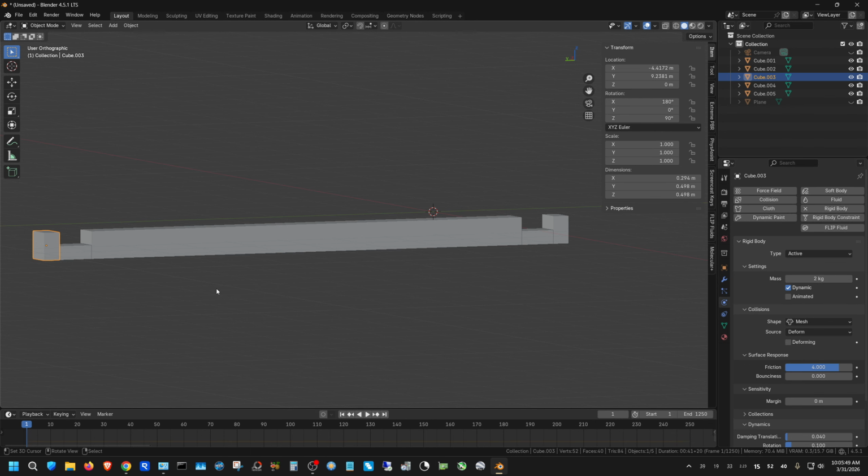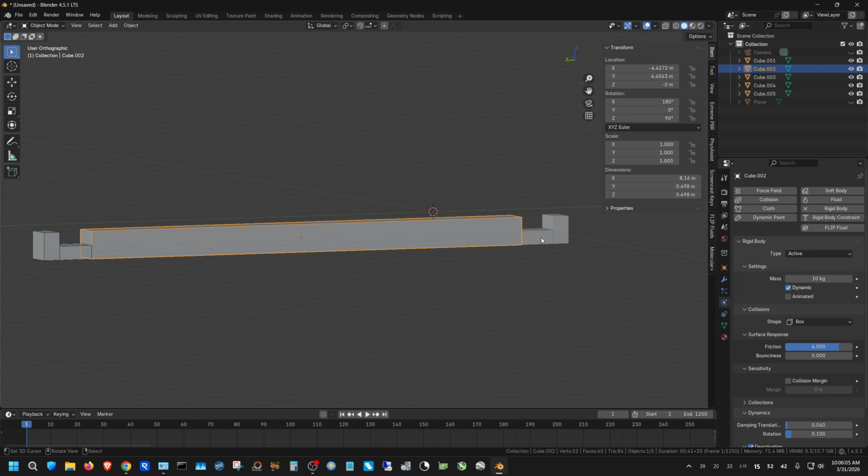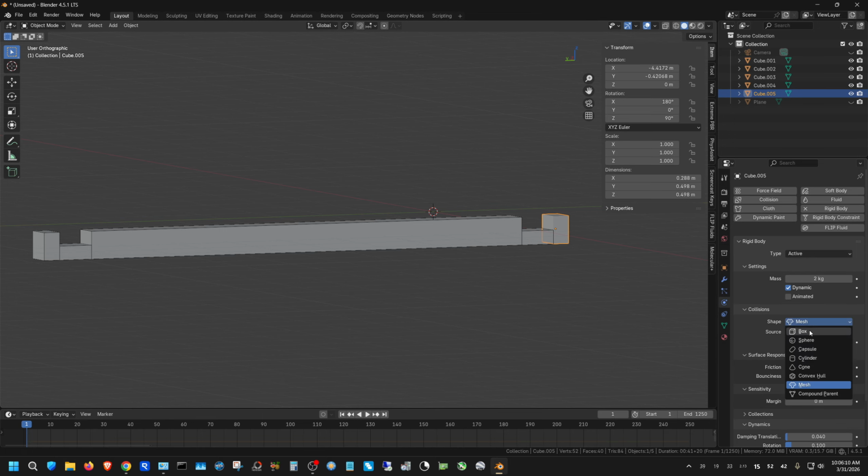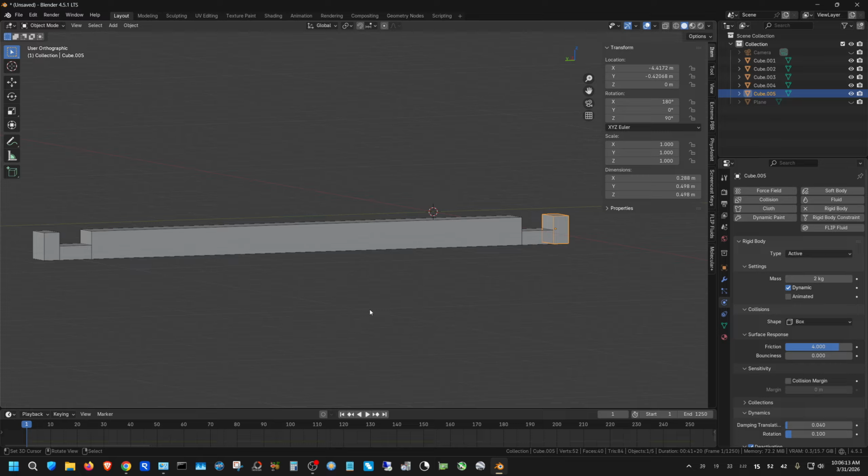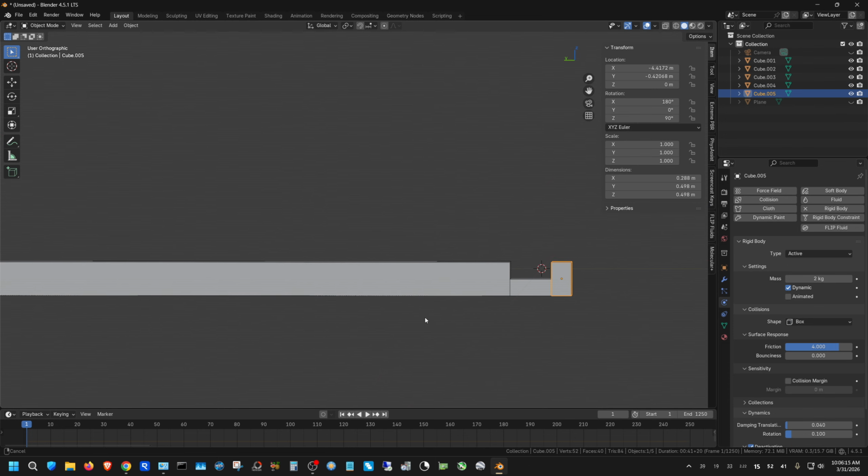All right, now I have it in 5 individual pieces, and I'm going to go ahead and convert these to a simple box, because the rigid body engine loves calculating boxes. It's fairly good at it. But when it comes to meshes, it doesn't do it well at all. So now I need to connect all of these with constraints.